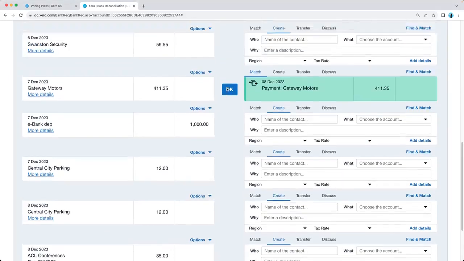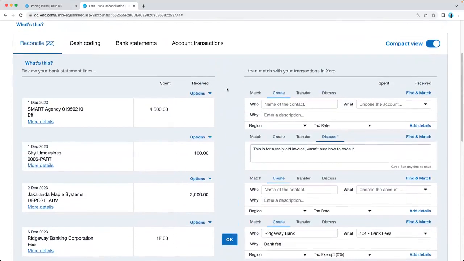So one more example we're going to have a look at whilst we are in our bank account is actually right here at the top with Smart Agency. Now on the right hand side, I can see I've got no transaction currently posted to Xero. In this instance, it would be a bill because we're spending that $4,500 from our bank.